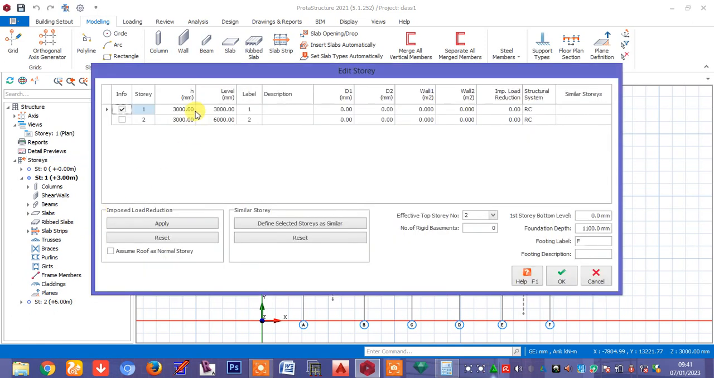So my first story will be 3,150 mm. Description, you can just see ground floor, and the last floor should be, this one should be first floor. Whatever name you want, you can write there. First floor. So my depth of my foundation should be 1,400. Okay.